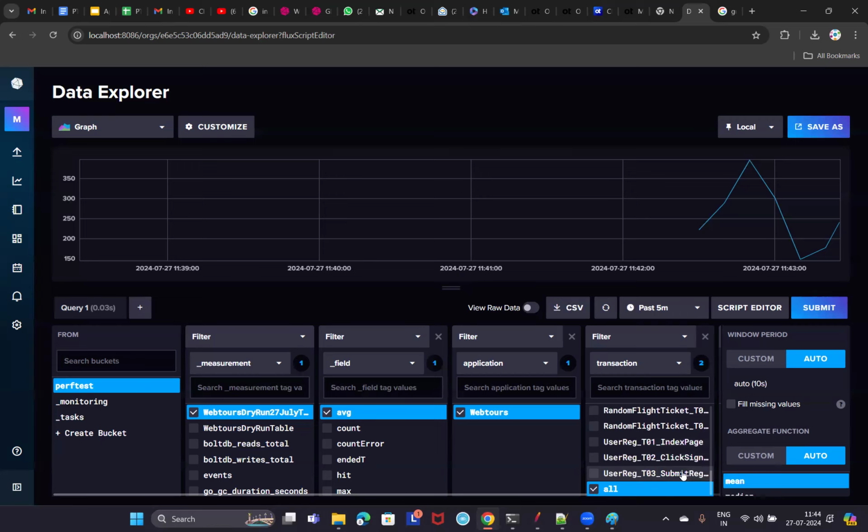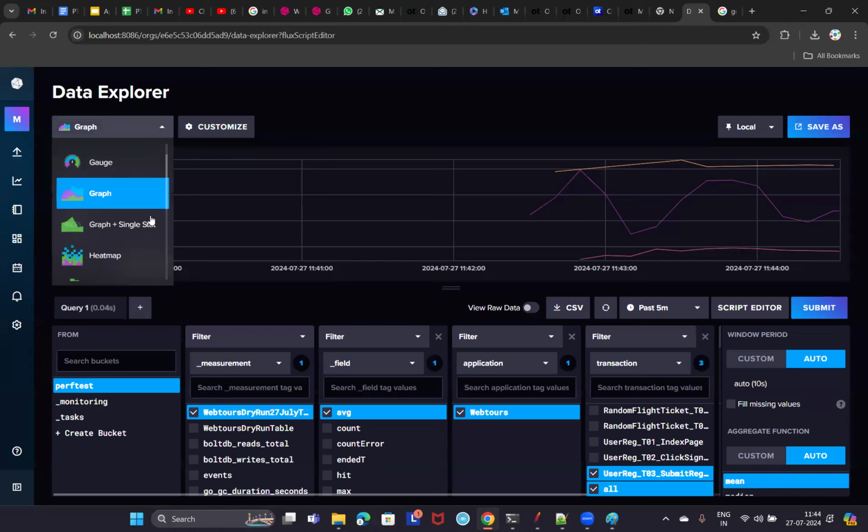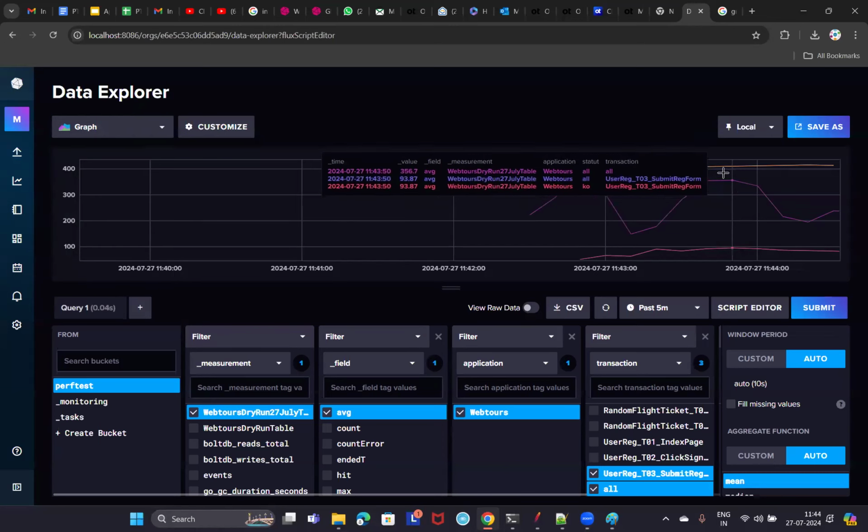Submit registration. Submit form. Where is that? Okay, let me select this submit registration form also. Okay, and click on submit. Now you can see the individual transaction response times, right? And is there any graph which tells which color is what transaction?